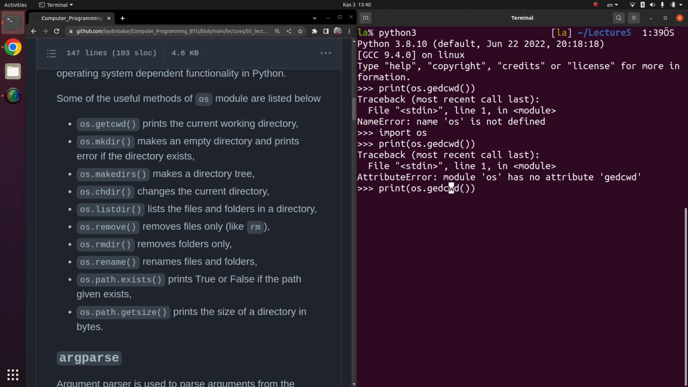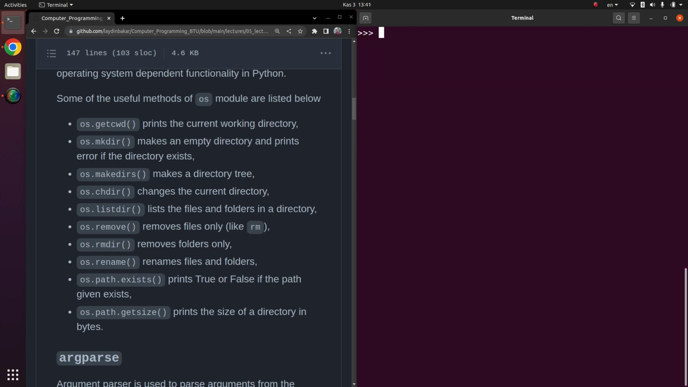I'm running the wrong command. It is os.getcwd. So this is our current working directory in Python. You can clear this Python command line with Ctrl L. Then you can just use os.mkdir to make empty directories. For example, you can make os.mkdir folder1 with this command.